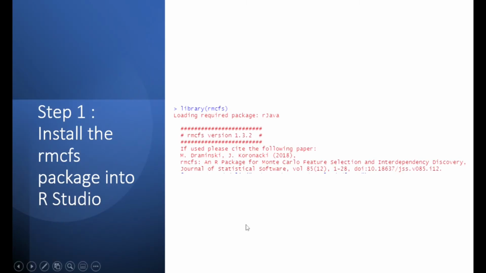Okay, next is the Monte Carlo feature selection. Basically, the MCFS for this research is run inside R Studio. So first, for step 1, we need to install the rmcfs package into R Studio. So here, this is the code to install rmcfs inside R Studio. So this is the process.